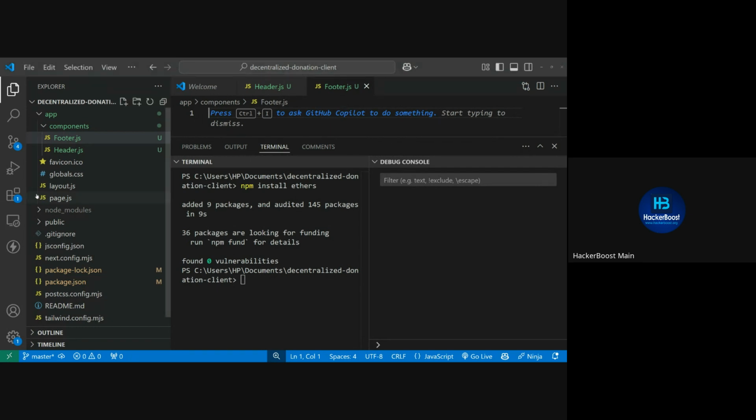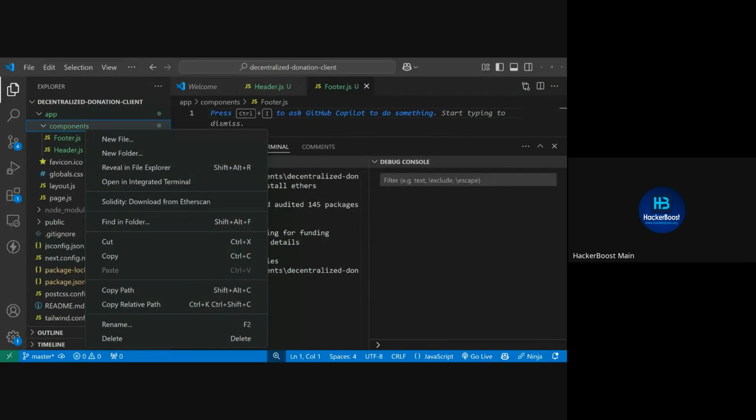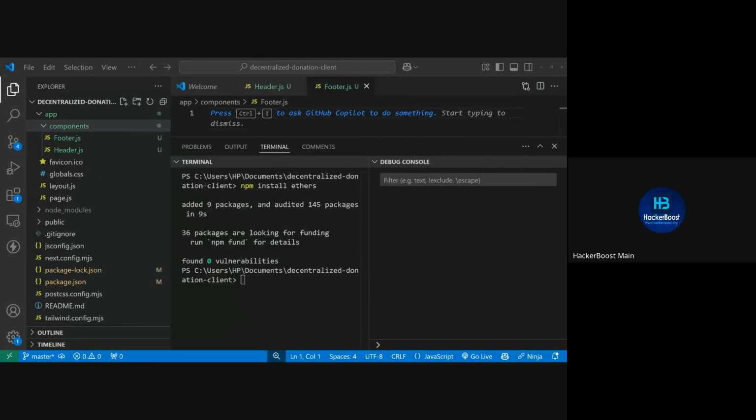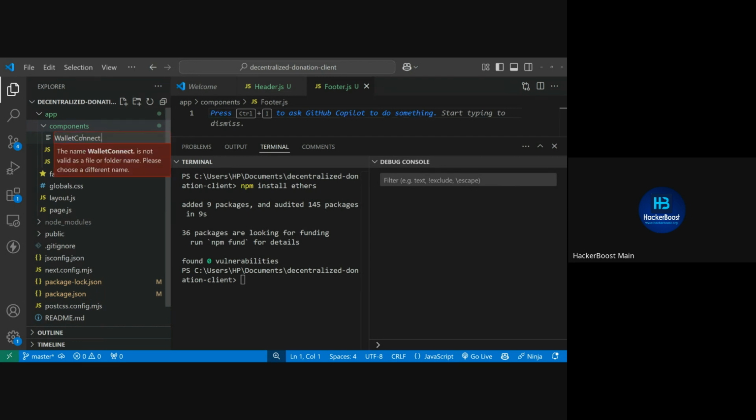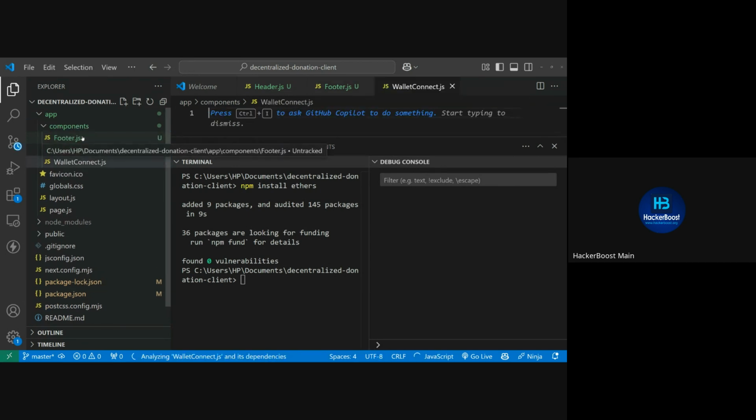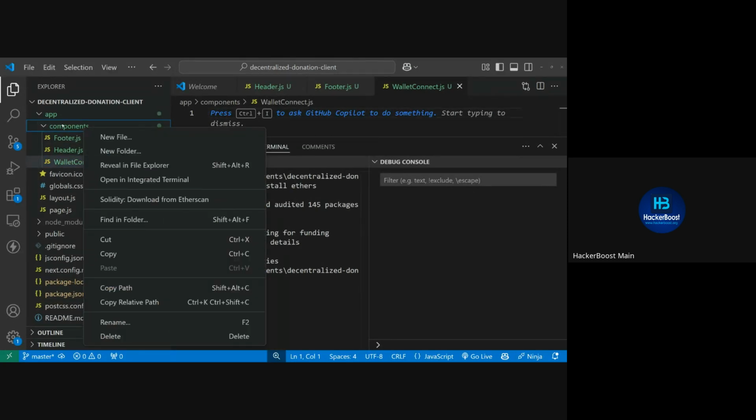I'm back. We are done with the footer.js. The next one is wallet connect, wallet connect.js, something like this. And the next component is donation form. With the donation form, somebody is going to donate. The person will open a form, put the amount and submit. So that's the component, donation form.